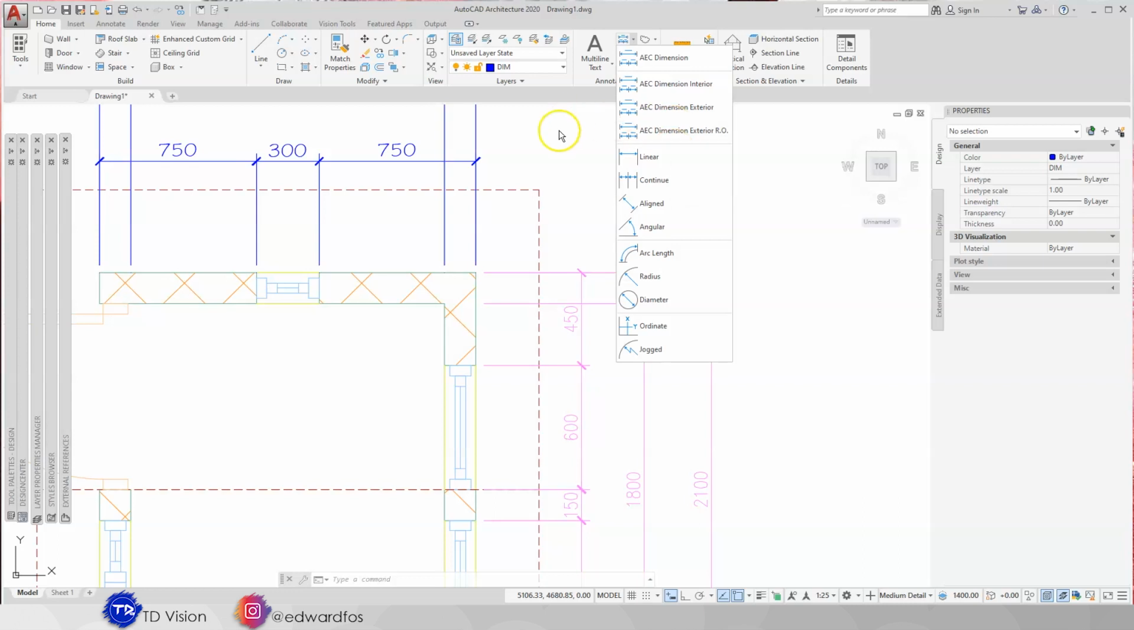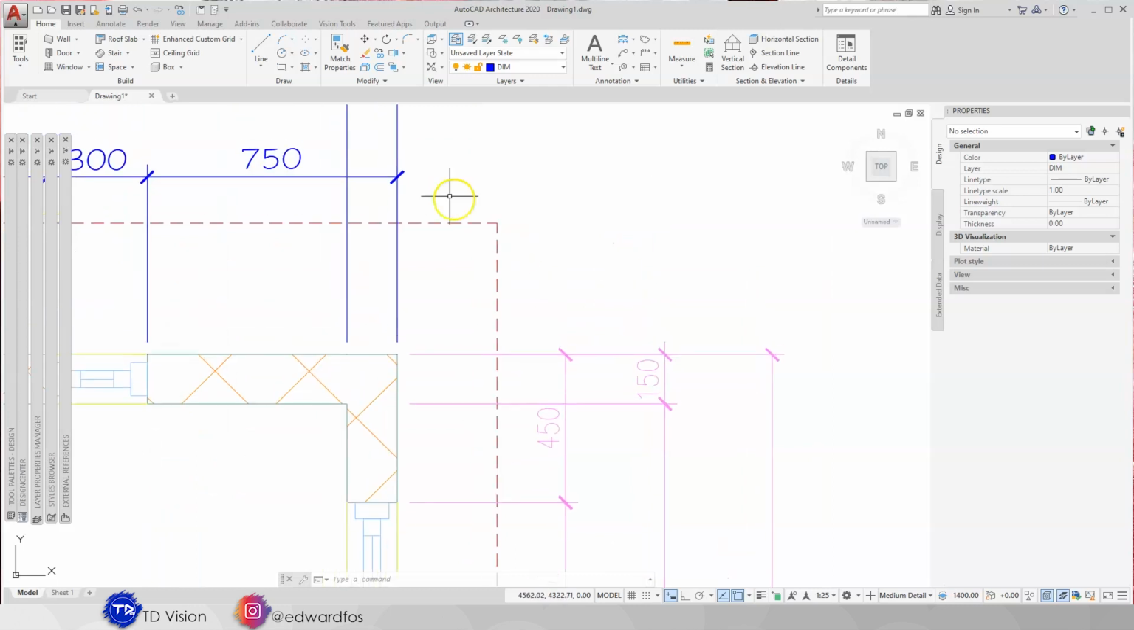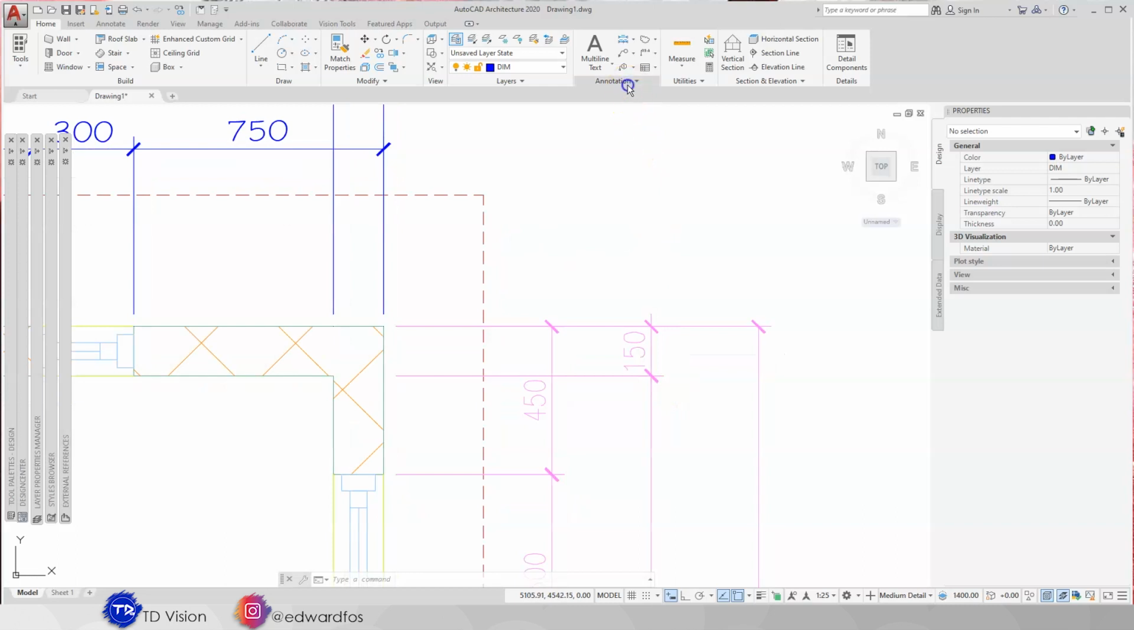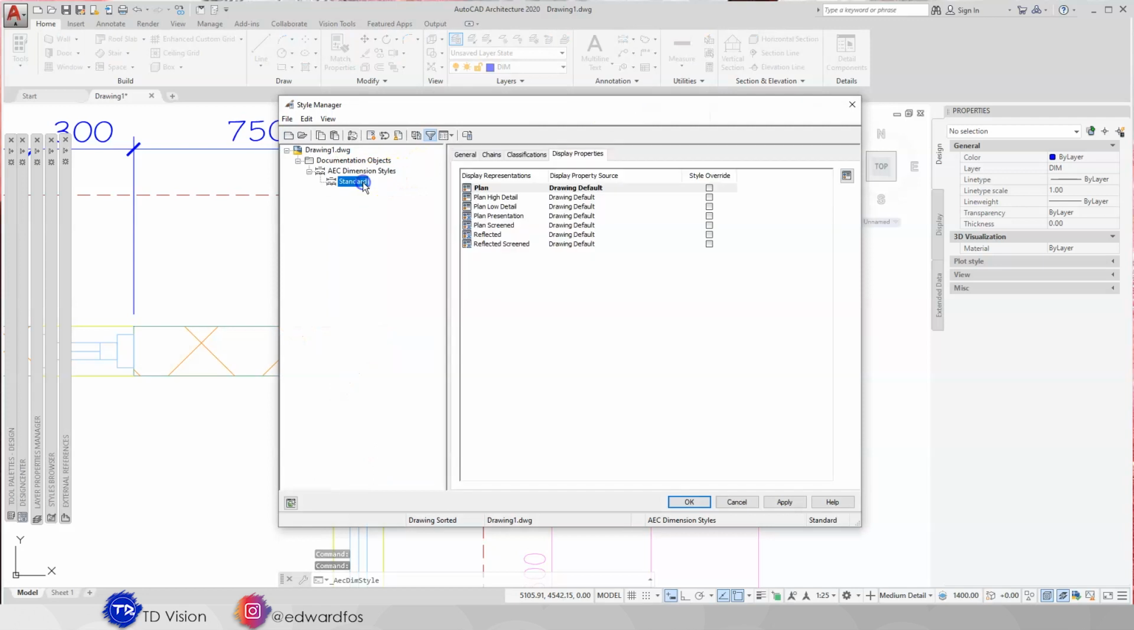All right. The second thing we notice here is that these texts are not following our text style. And that's because if you click on the drop down here, we see a settings button called AEC dimension style. And earlier we did not mess around with this. So I'm going to show you how to fix this. So we're going to click on it, and it looks complicated, but it's really not. We're going to click on standard, and we're going to override these three top options here. So we have the plan, high detail, and low detail. We're going to override these.